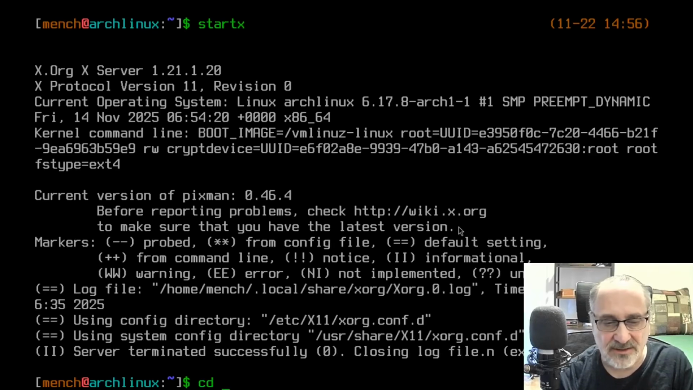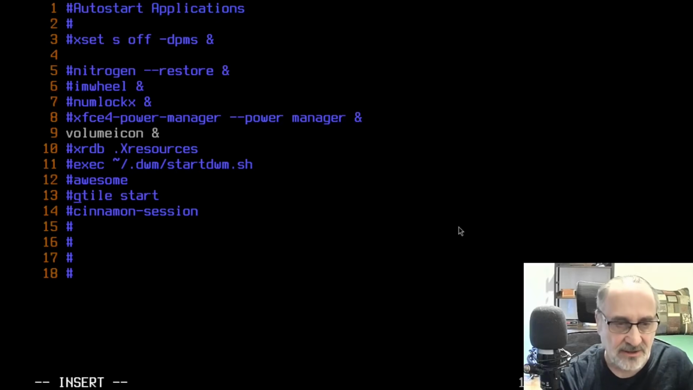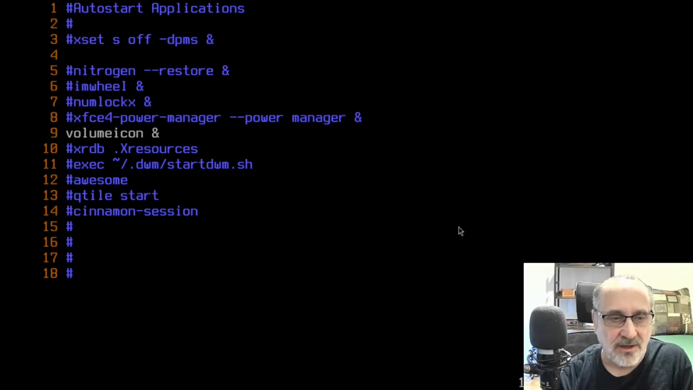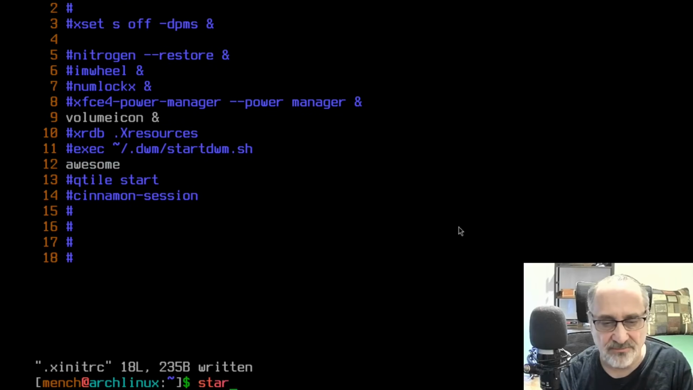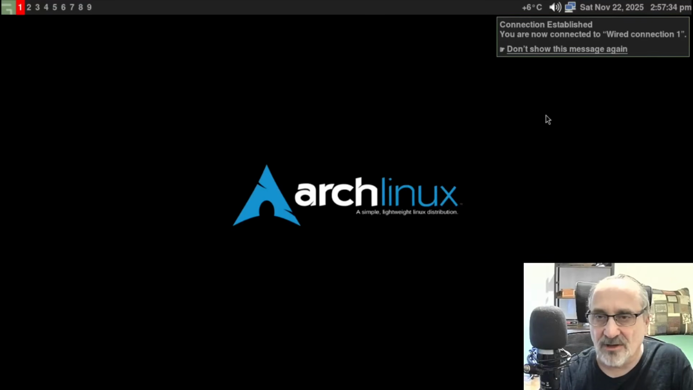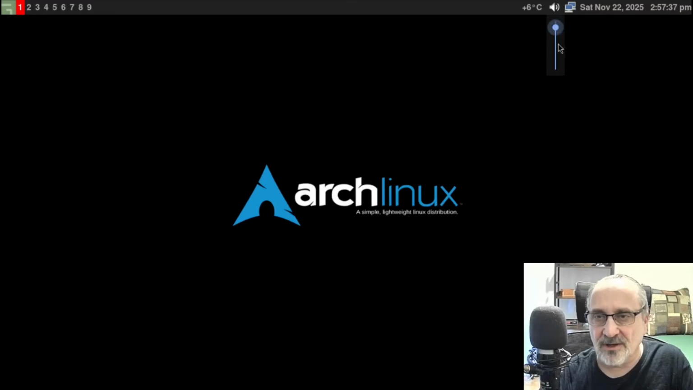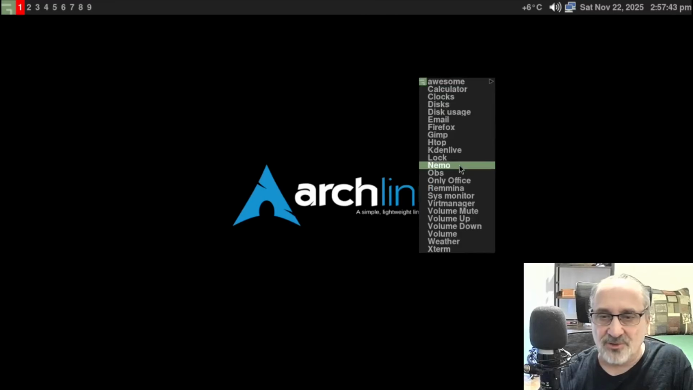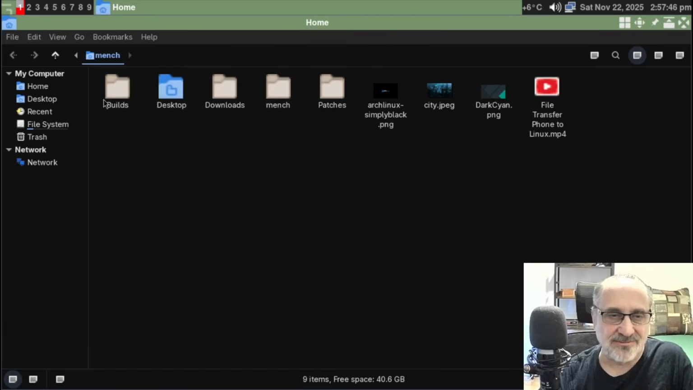And now I'm going to get out of there, and I'm going to vim into xinitrc. And I'm going to comment out qtile and activate awesome. Let's go into the awesome window manager. And again, we can see the volume icon is there. It's working. Okay. But again, let's open up Nemo, look at my files, and look at this.